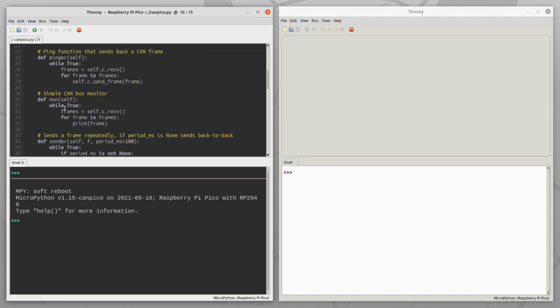And there are some other functions in here. One of them that's very, very useful is a function called mon, which just spins in a loop, receiving CAN frames through the API, and then just printing them out. So it's the simplest CAN bus monitor in the world. So let's have a look at the CAN API.